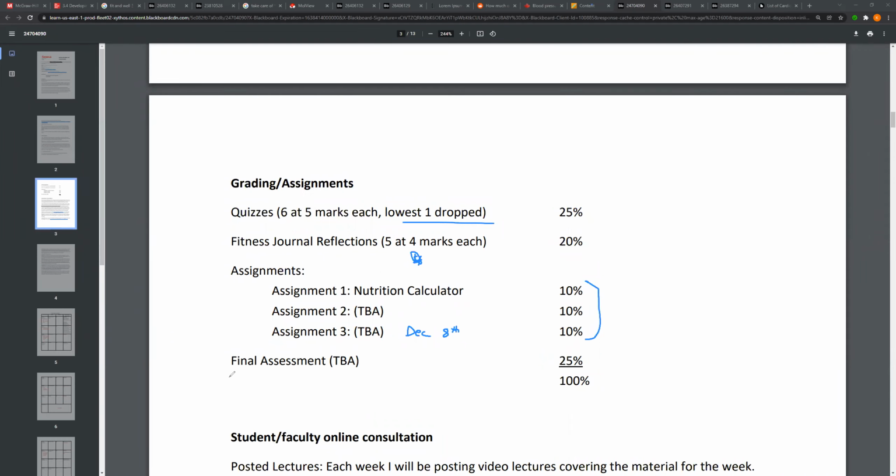And the final assessment, which at this point said to be announced. I'm going to also type it in chat just in case someone missed. Assignment 3 due on December 8th. Just because there were 2 other dates there and I just wanted to make sure there wasn't any confusion.